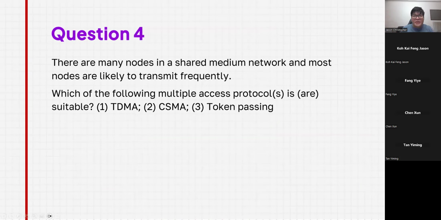So for question 4, suppose that we have many nodes in a shared medium framework, and most of the nodes are likely to transmit frequently. So the question is, which of the following multiple access protocols are suitable? In this case, let me just launch one final poll. This one is a multiple response poll, so feel free to choose any options you like.